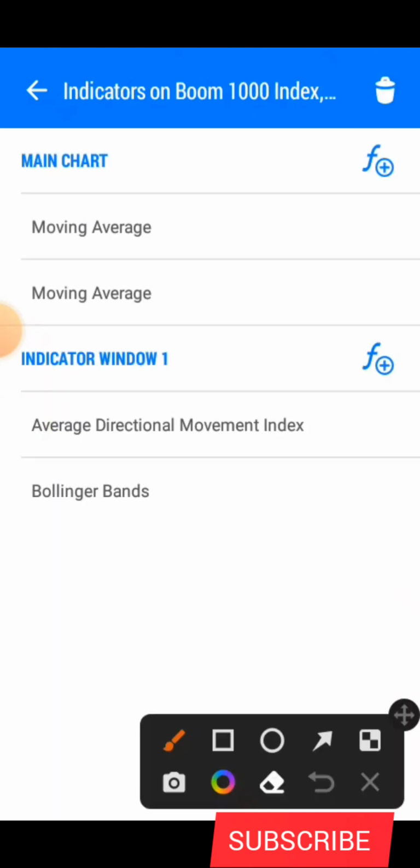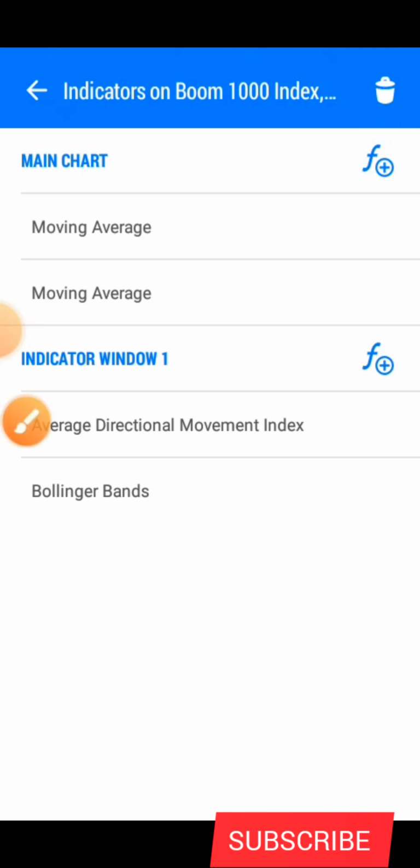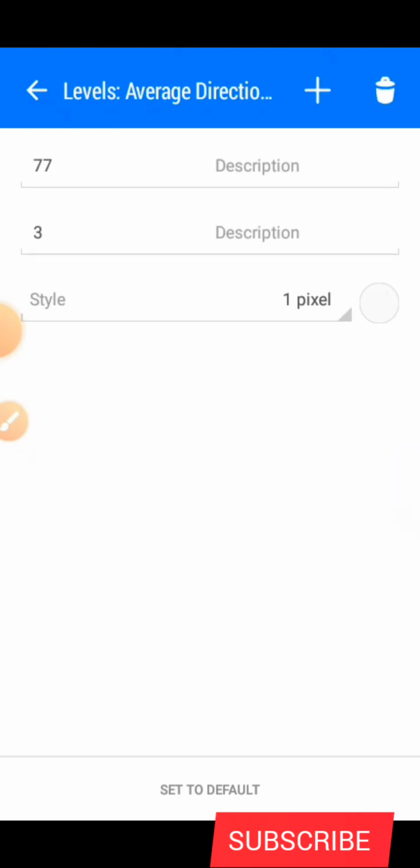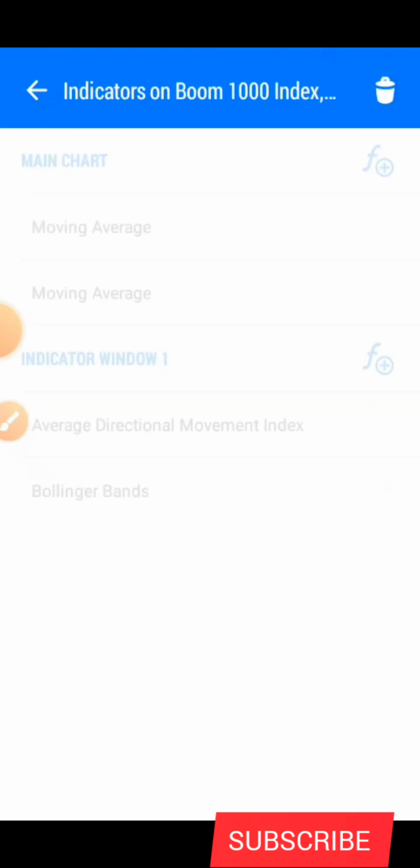Then you click on this F icon again, and then you search for the average directional movement index. After you search that one, you click on it, and then here the period is 1000. Under the style we have 1 pixel, the color is white. Then you can see the plus DI, we have 4 pixel here, the color is green. Under it we have 4 pixel again, the color is red. And then the levels, you can see we have the 77, the 3. And then the pixel here we have 1 pixel. I made the color white. Then you go back, and then you click on done.